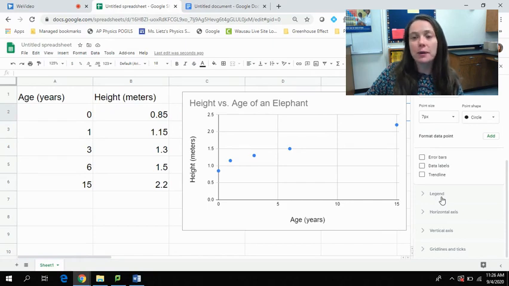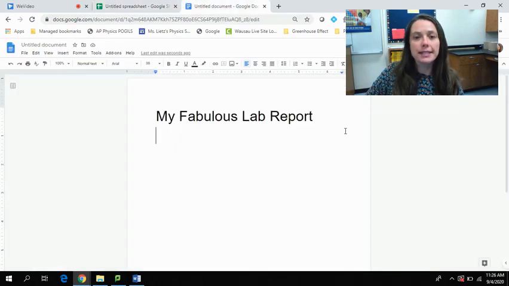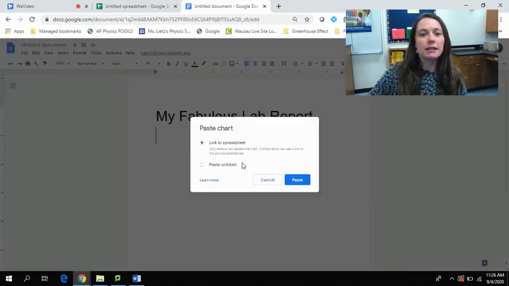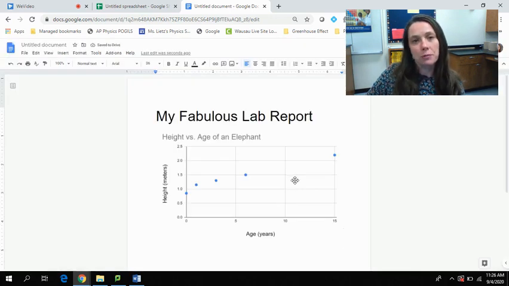Once I have the graph exactly the way I want it to look, it's time to put it in my lab report. In order to do that, click on your graph. There's three little dots up in the right-hand corner. Click those and copy your chart. Then go to where you would like your chart to be. In this case, I have a Google Doc called My Fabulous Lab Report. I will paste my chart in there, and it gives me two options. Link to spreadsheet, which means it will change when you change the spreadsheet, or paste unlinked. I want it to look exactly how it does now, so I'm going to paste unlinked. Click on paste, and now my chart is part of my lab report.